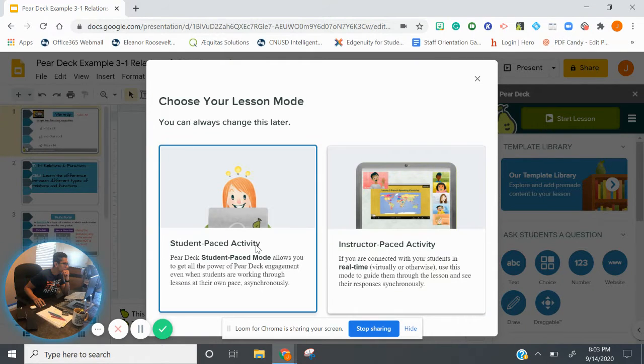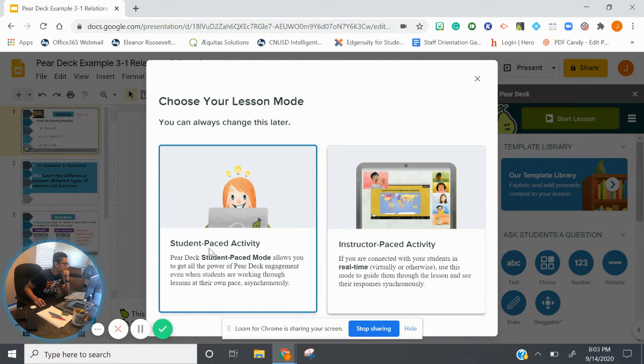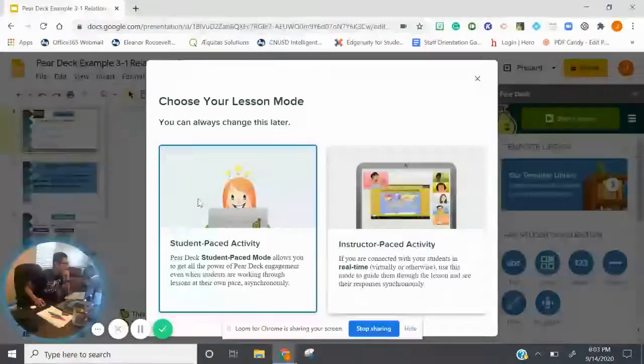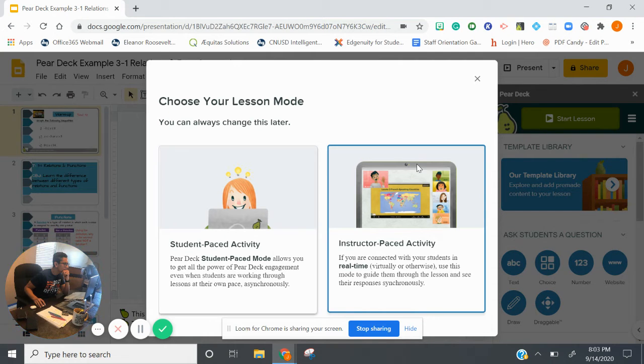One of them is going to say student pace, and the other one is going to be instructor pace. So if you just want them to work at their own pace, you would click on this, and then you could just pop in and see their work while they're working at different slides. The instructor pace would be if you're teaching through Zoom or through Google Meets, and you want them on the same exact slide as you. So I'm going to go ahead and click on instructor pace.